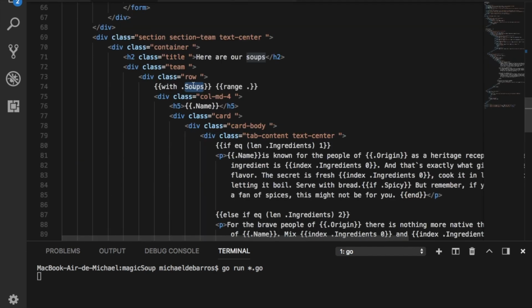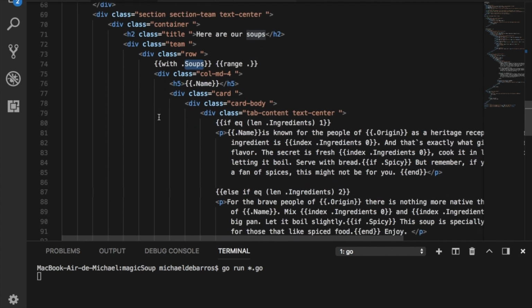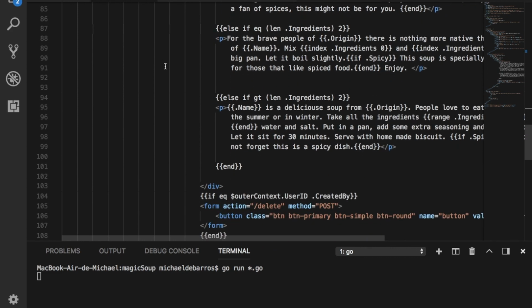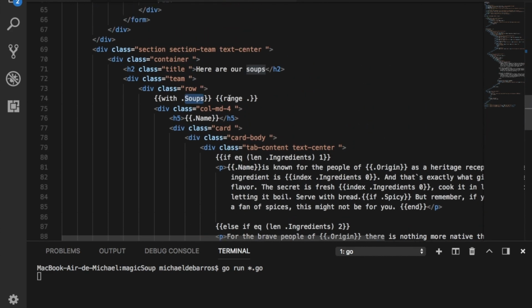So it's easier for us to work this way. Now the period is not the response anymore, the soups are. I assign with, and I have to close this somewhere down there. I'm going to close this, okay? And I range. So now these are the soups, and I range, okay?